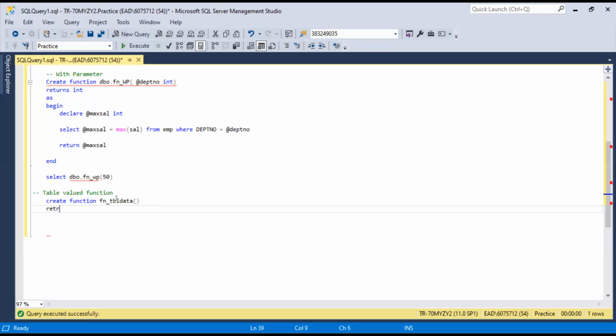So we have to give RETURNS and a name for the output variable, @tbl. Any name you can give. And its data type is table. In this case, table is not a name. It is a data type, just like integer, varchar, float, decimal. So table is also a data type here. Okay. Got it, sir.